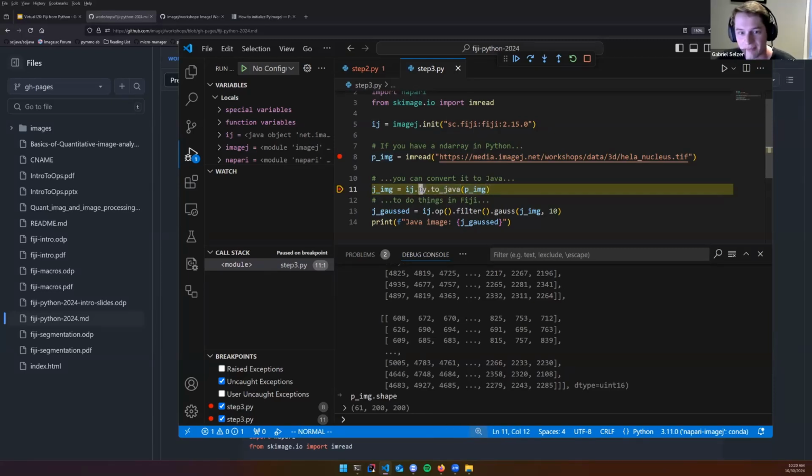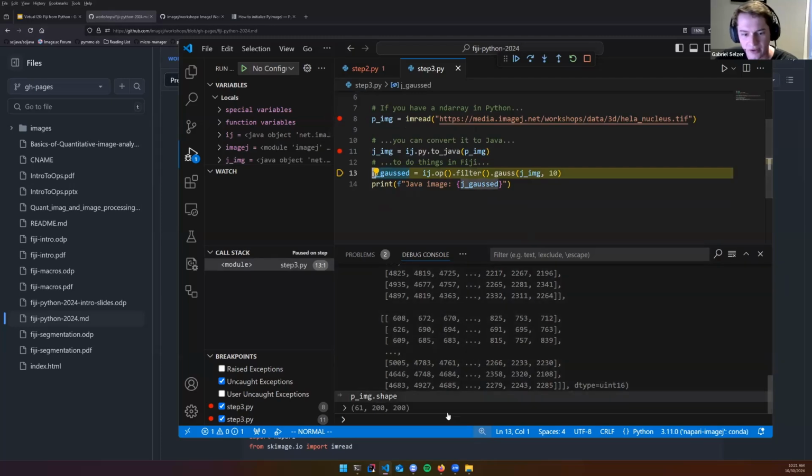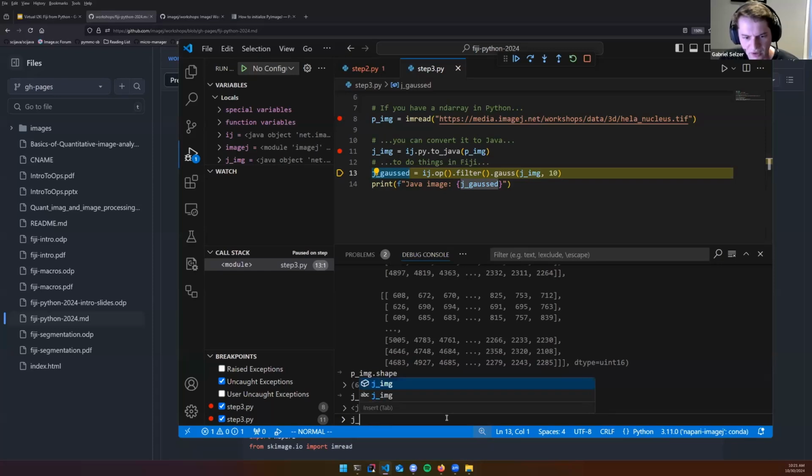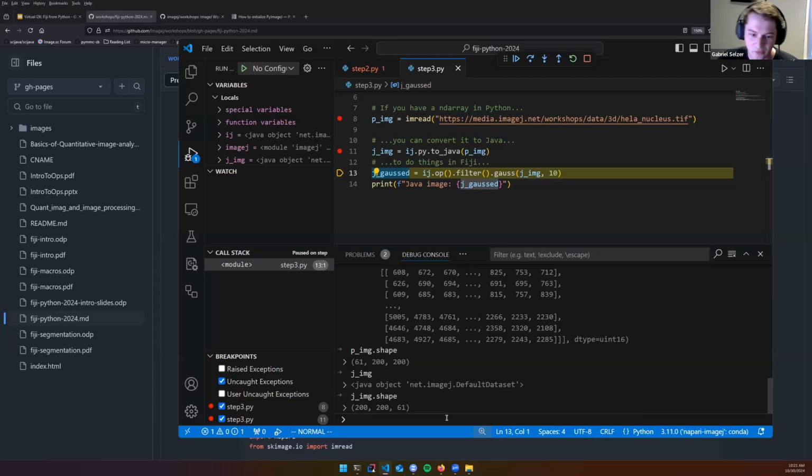You type ij.py.toJava, and then you pass through your Python thing, and the output will be a Java thing. If I use this call here, you'll see that now I have a jimg here, and I can say jimg.shape. This is a nice little piece of syntactic sugar. The dimensions have been reordered, and there's an addendum in the markdown file about this, but it's the same thing, now converted to Java. It's now one of these ImageJ things, and now I can do ImageJ things with it, right?